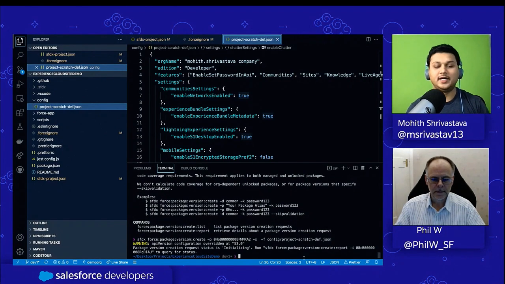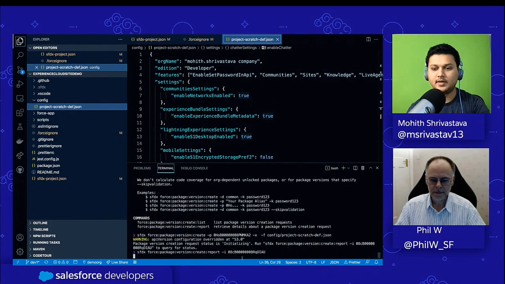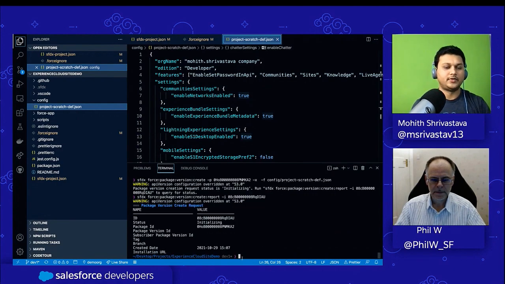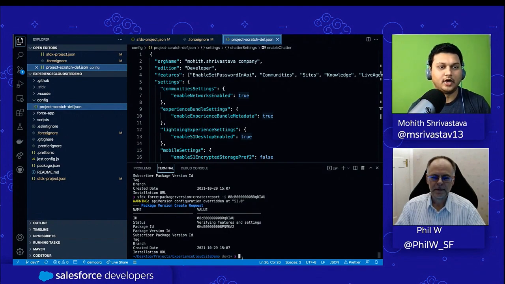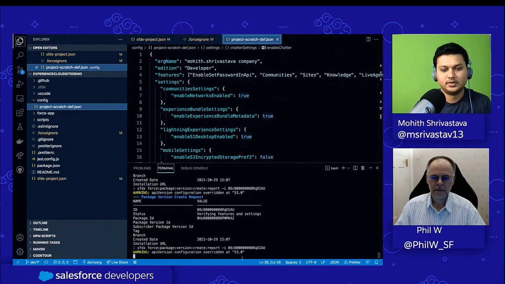And it's gonna take some time, right, Phil? It does take some time to create the package, because what it's gonna do behind the scenes is first initialize, and then the next step, as you can see, will be verifying the metadata. Now it's verifying the features and the settings, because it has to create an org behind the scenes, like a scratch org, and then it's going to deploy all of the stuff that we have, and then it's going to start packaging it up. So let's see.